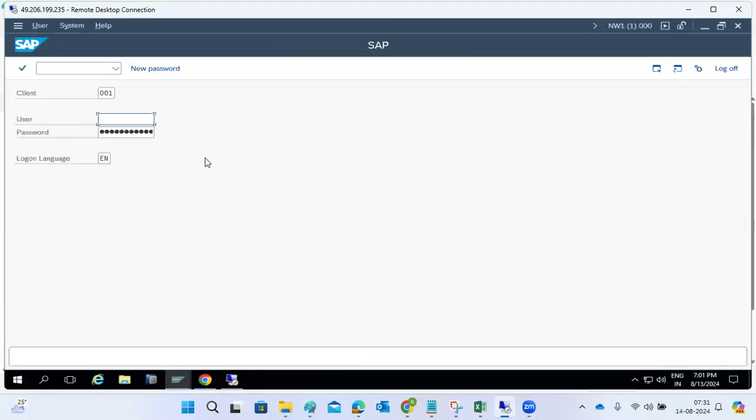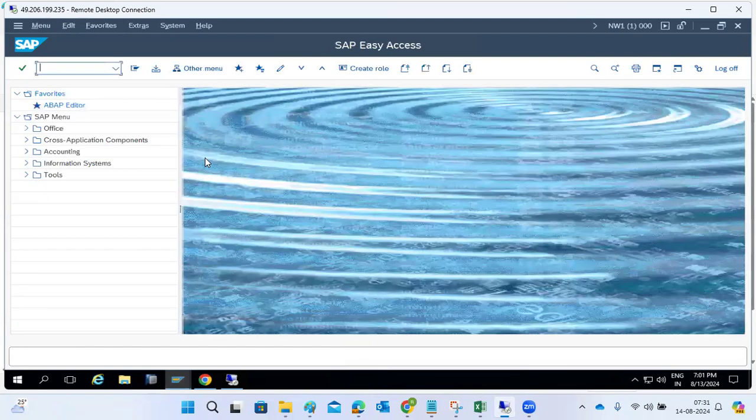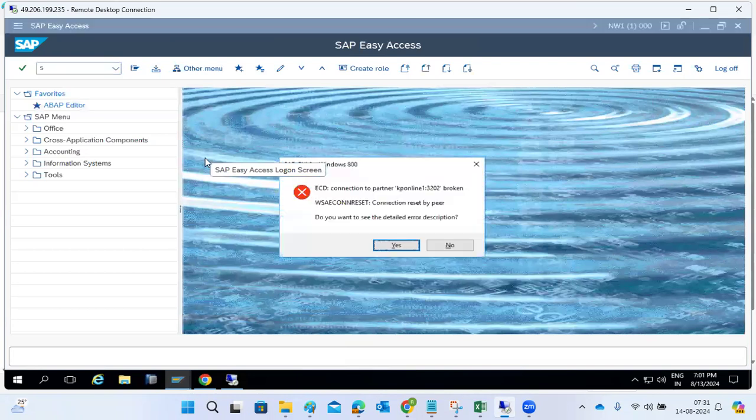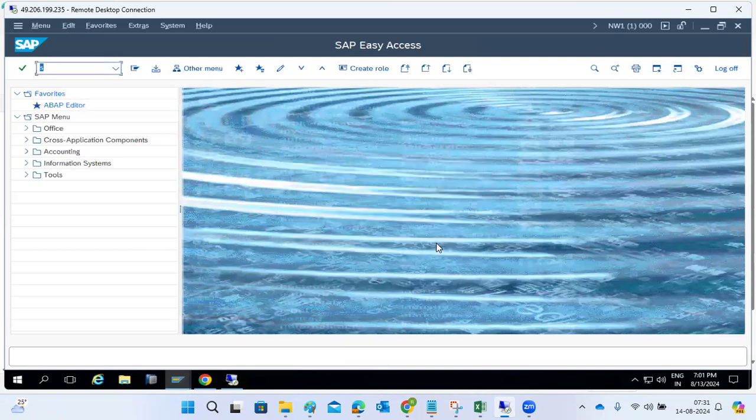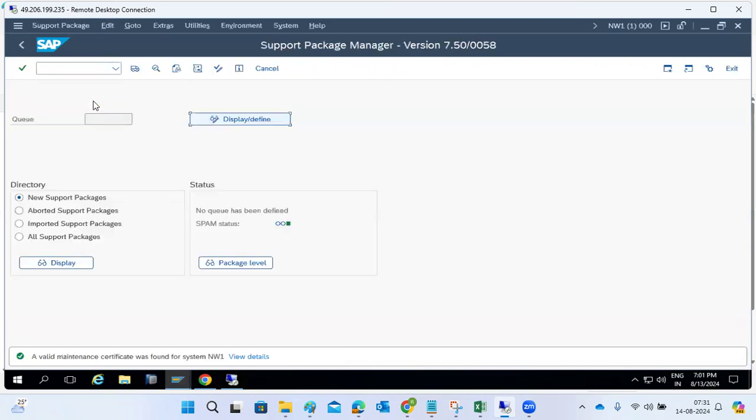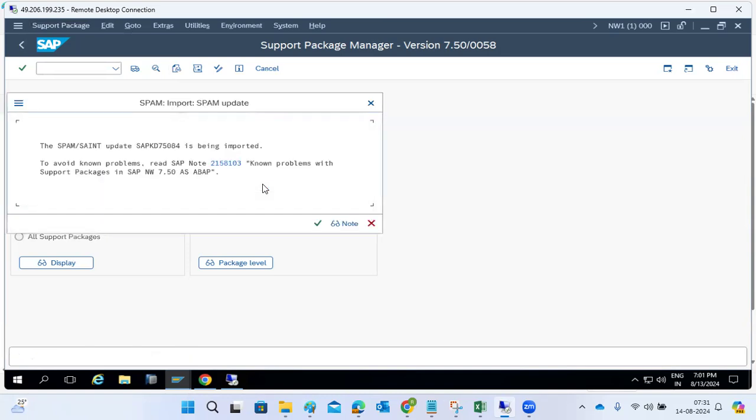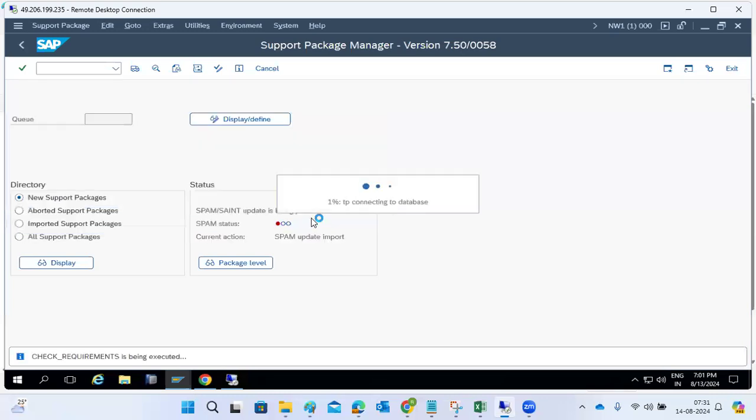We need to log into the 000 client, and you can use the BASIS or DDIC user. Then update the SPAM here. Go to the SPAM transaction code. Here, 58 is the SPAM version, so we have to update it. We have to download the latest version. I think it's 84. Let's see.